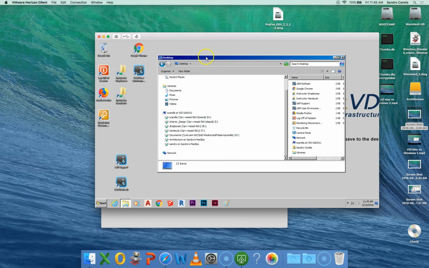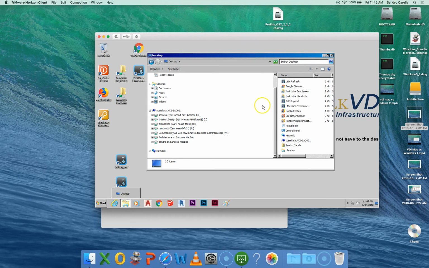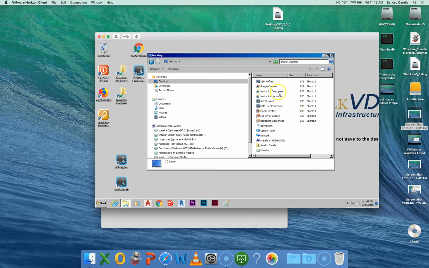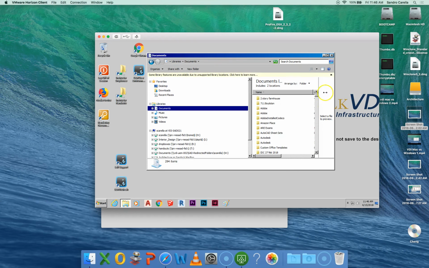So the default is a list representation of my desktop. So the desktop is here, and there's a list of things that are populating my desktop. This UEM refresh is the list equivalent of this icon here, which is a shortcut to that procedure. Documents is a shortcut to the documents that exist, the default document directory in this folder.